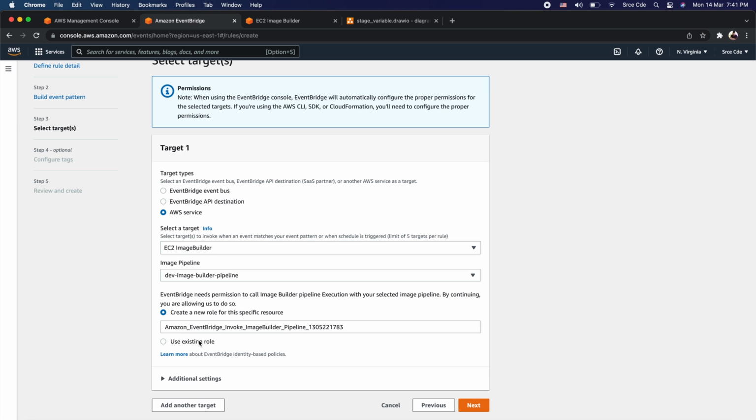Okay, so here we have successfully configured the target, but with EventBridge we can trigger up to 5 targets at a time. So you can click on add another target if you want to invoke or call any other service. For example, if you want to trigger an EC2 Image Builder pipeline as well as a Lambda function, then you can do that by adding multiple targets as I just mentioned.